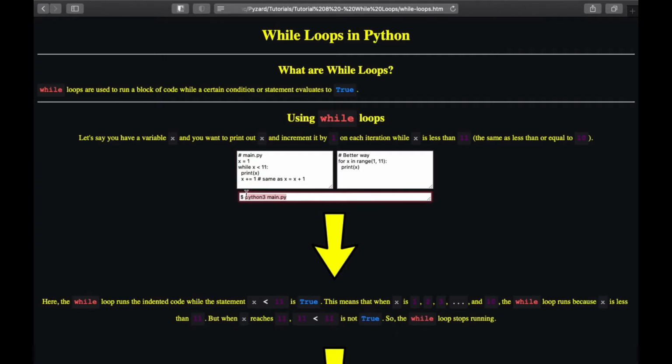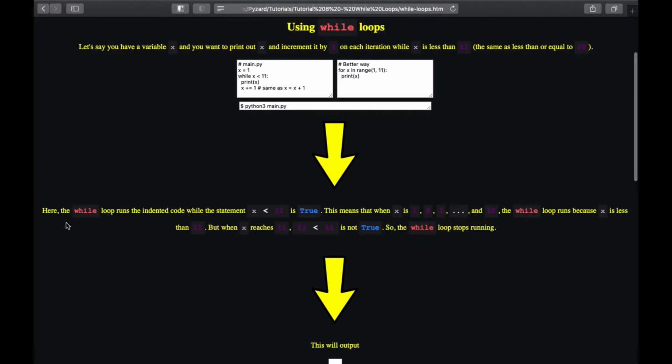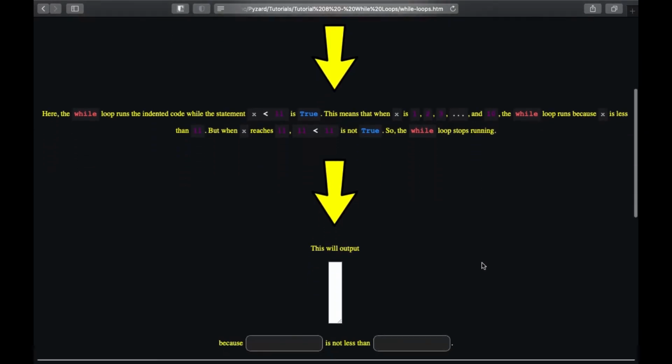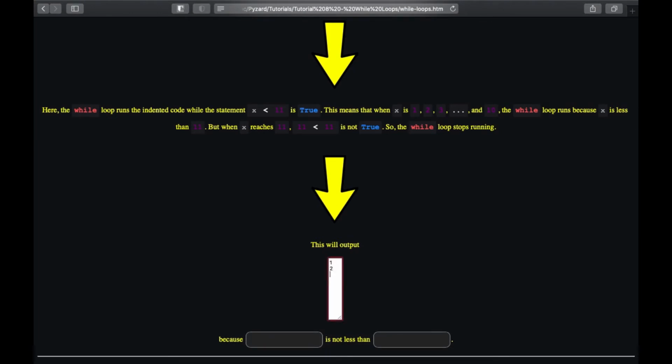So if we run our Python program, here the while loop runs the indented code while the statement x less than 11 is true. This means that when x is anywhere from 1 to 10, the while loop runs, because x is less than 11. But when x reaches 11, 11 less than 11 is not true. So the while loop stops running. This will output 1, 2, 3, 4, 5, 6, 7, 8, 9, 10, because 11 is not less than 11.